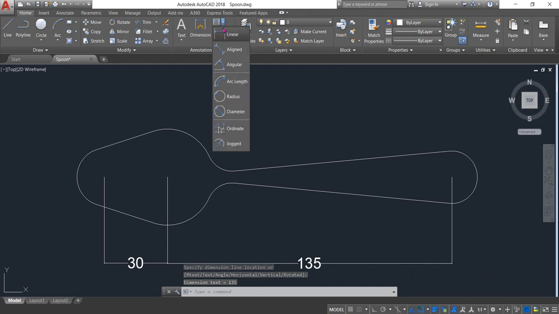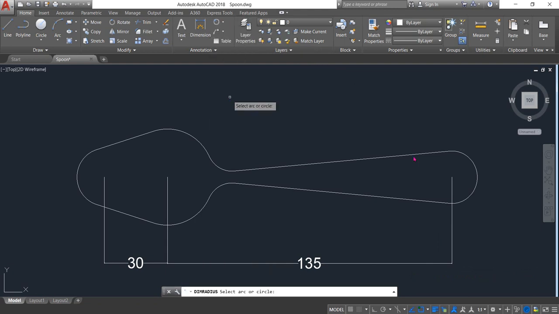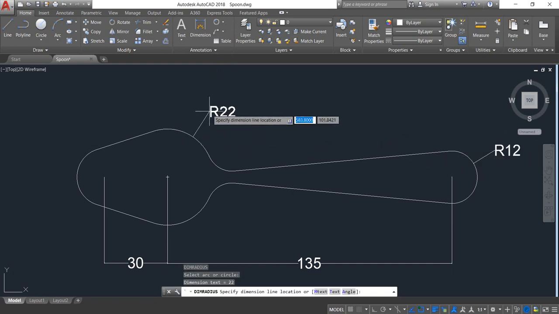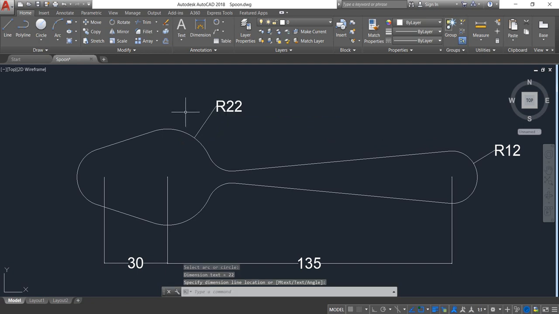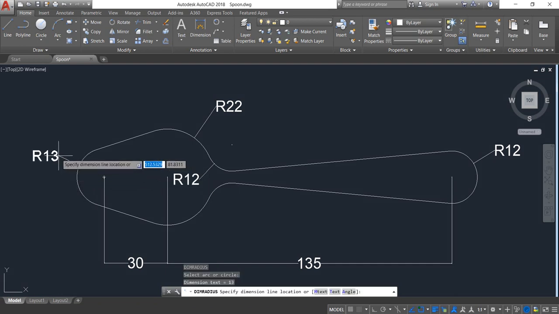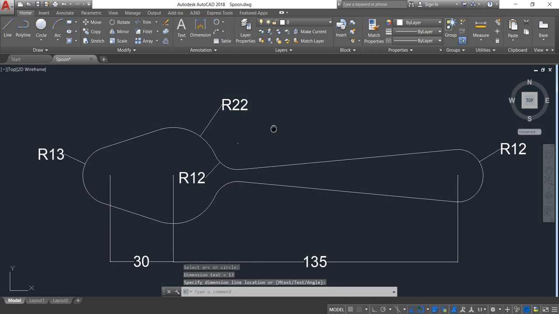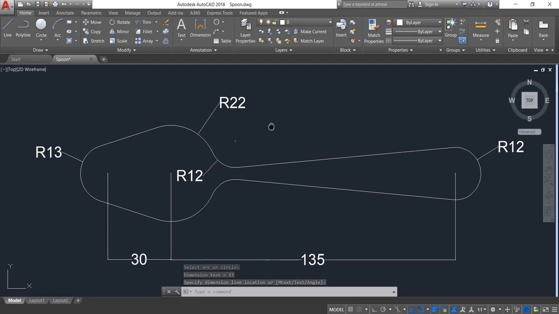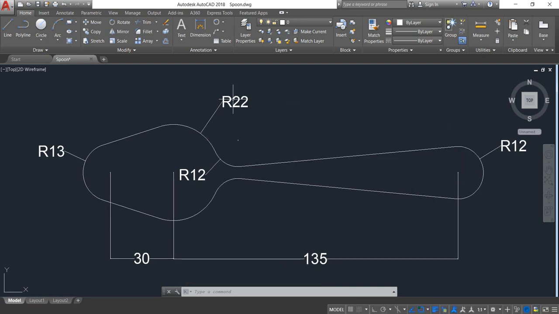135. Now select radius, so it will be 12. Enter. Enter again. Enter. Okay. Now our drawing is complete, and that is spoon with proper dimension.